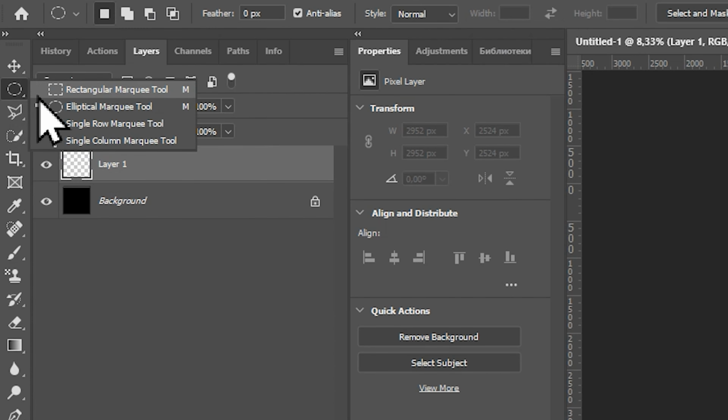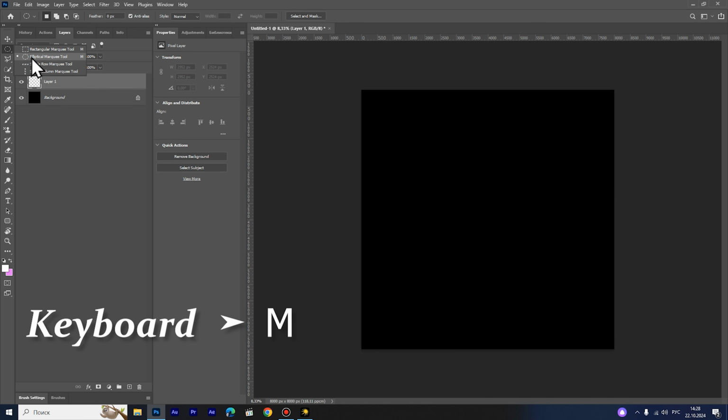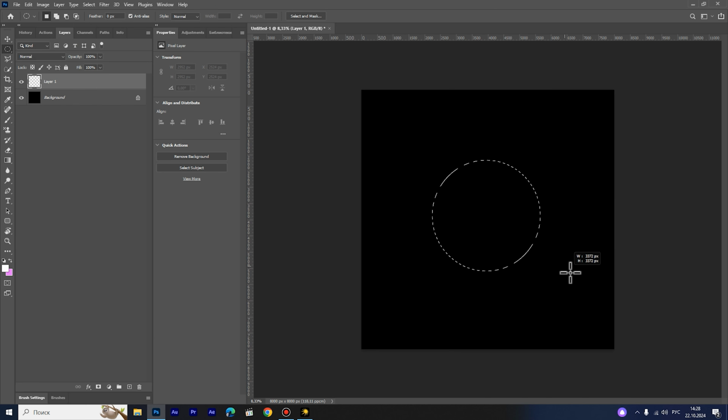First, create a new layer, select the elliptical marquee tool, or just press M on your keyboard. Hold Shift to make a perfectly round circle.